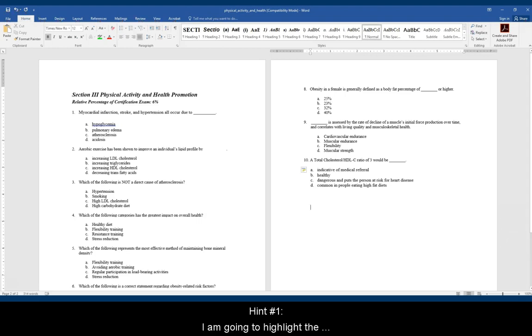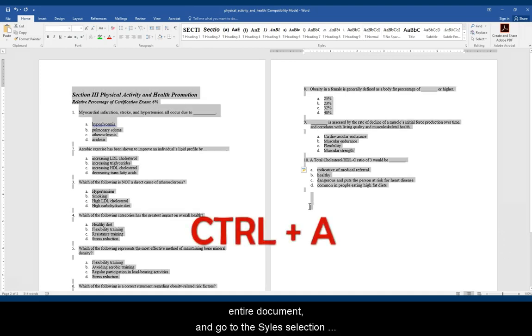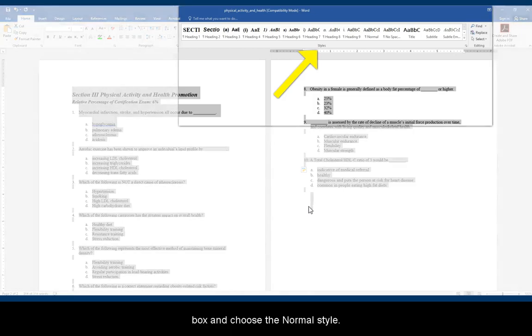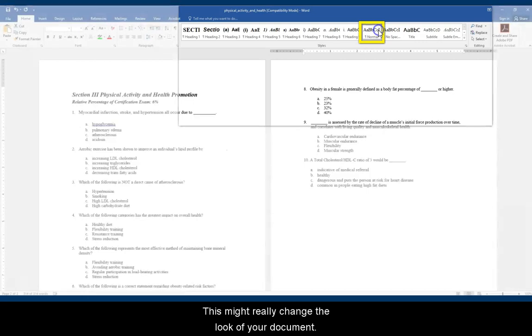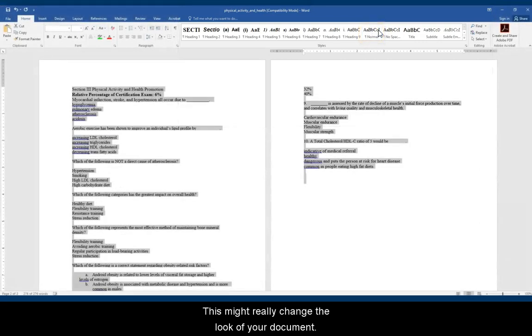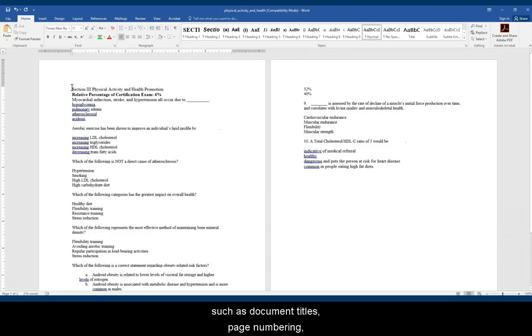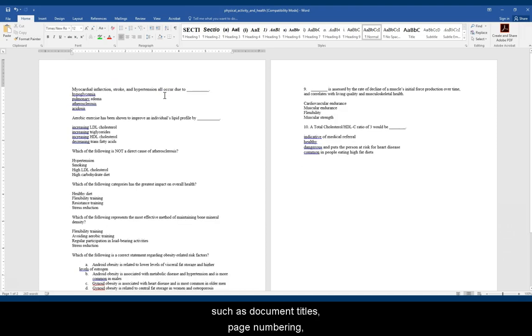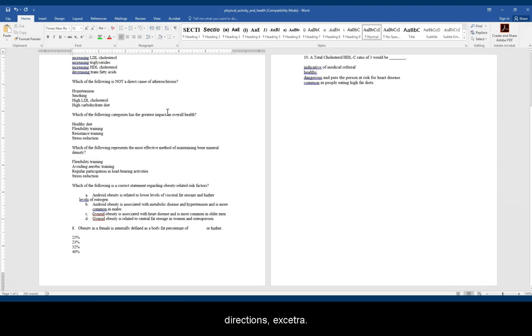Hint number 1. I am going to highlight the entire document and go to the Styles selection box and choose the normal style. This might really change the look of your document. I must also delete any text I have outside of my questions, such as document titles, page numbering, directions, etc.